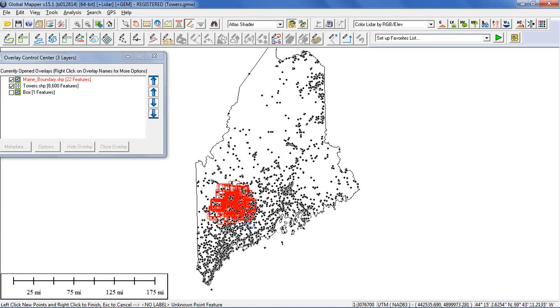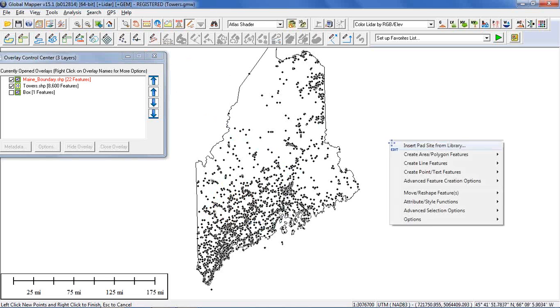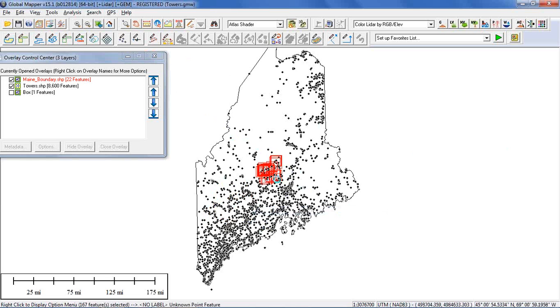This can be handy in defining a region to select features within, as opposed to the click drag, which is quick and handy, but a little bit less specific than the Poly Select.